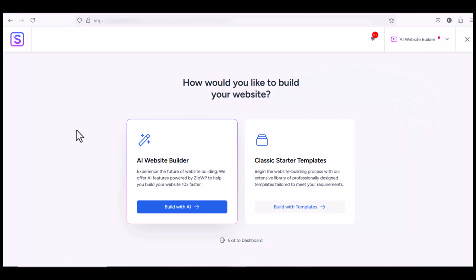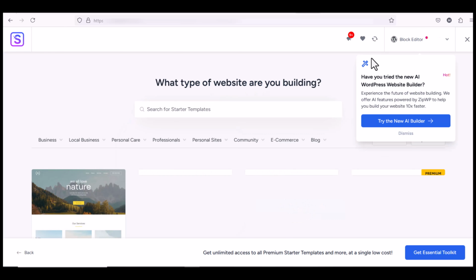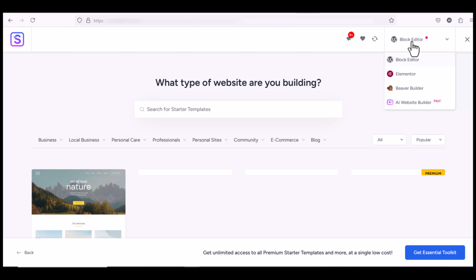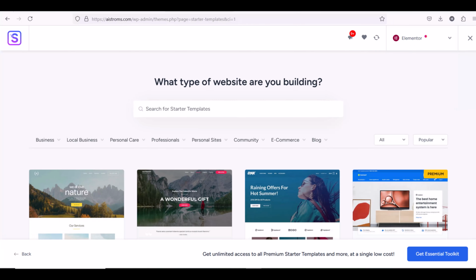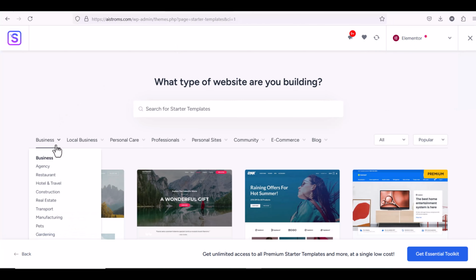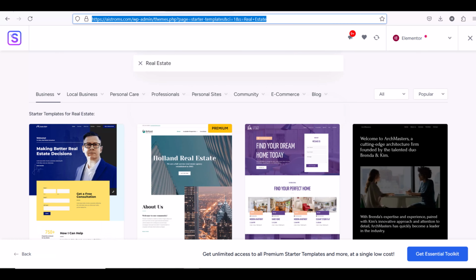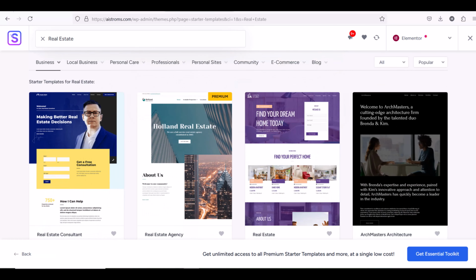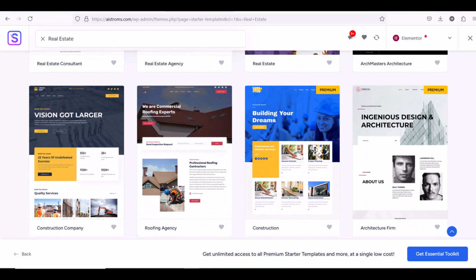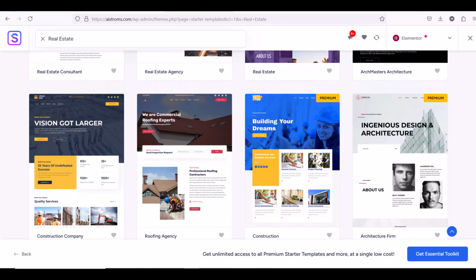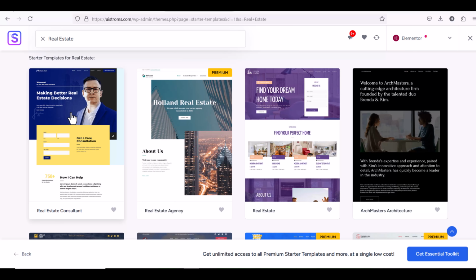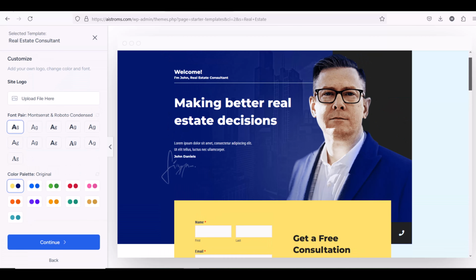Okay, now choose these templates, and now we will import some demo templates on your website to easily customize it. Okay, so let's continue with this classic starter template. From the top right, change this block editor to Elementor, then hover over to the business and here select the real estate. Then you will see some templates related to real estate, and check all the templates and choose any template that you want. To see the template in detail, click on the template and you can see the preview here.